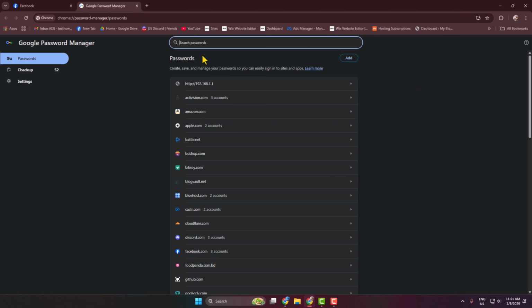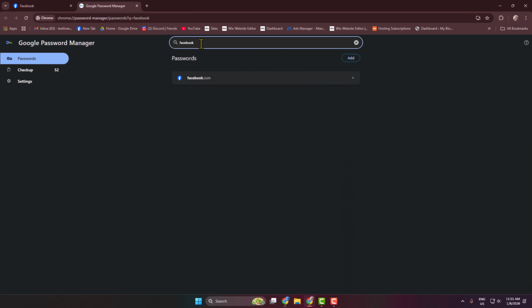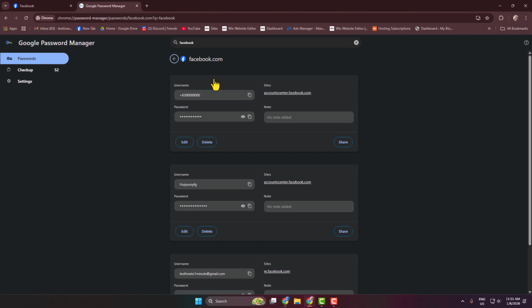And in here, in this search passwords field, type Facebook. If you ever saved your Facebook password in your password manager, here you will find facebook.com. Click on that. And here you will find all of your Facebook account login credentials.